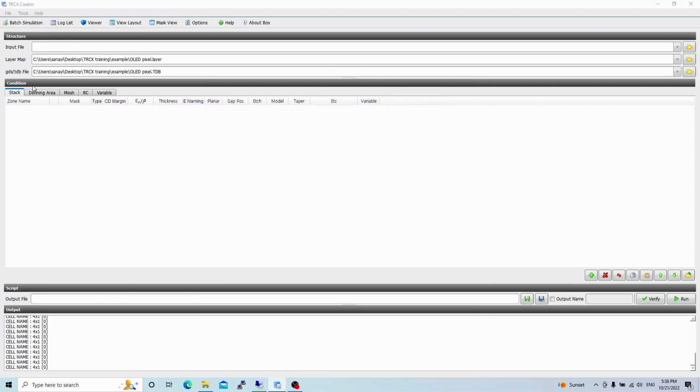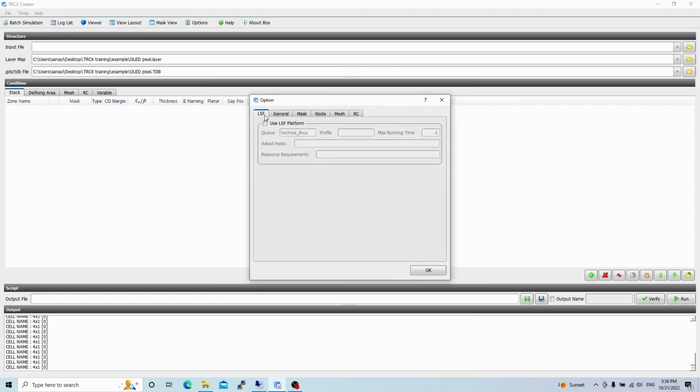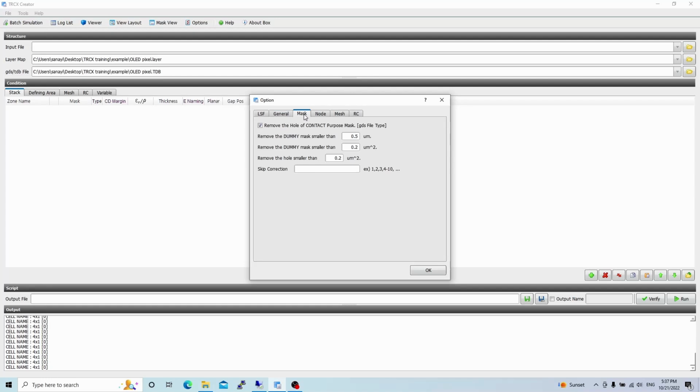Here are the options. It consists of 6 steps in total. In the LSF, set whether to use the LSF platform. In the General tab, you can change the OpenGL state. In the Mask tab, set the loading conditions when loading a layout file.